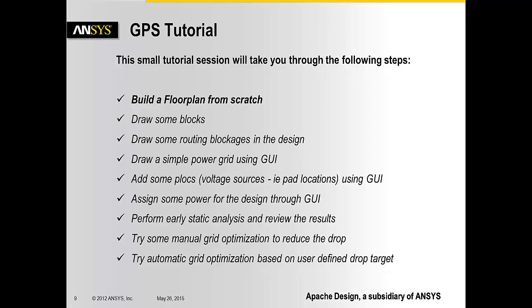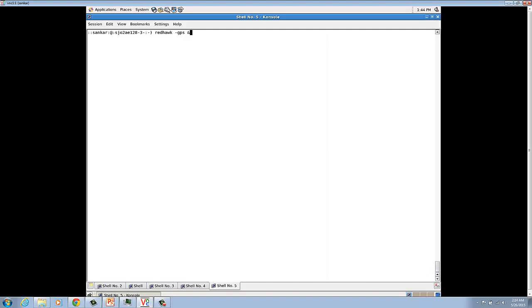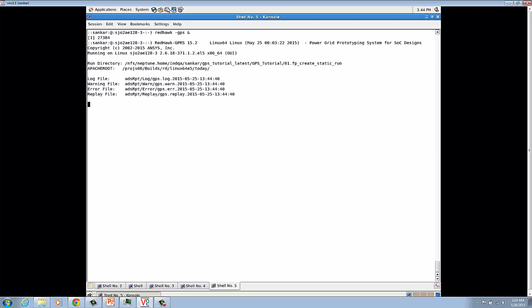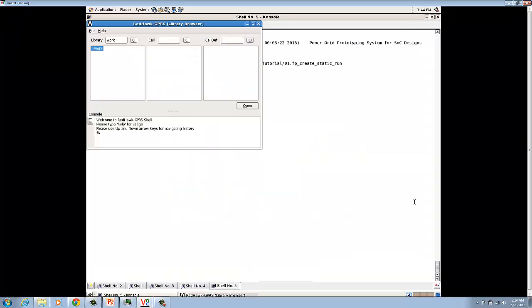Let's learn how to build a floor plan from scratch. The GPS tool is invoked by the RedHawk-GPS command on a Unix terminal. We will read in the technology libs and other essential inputs by sourcing a Tcl file now. You can see that the library is currently populated.